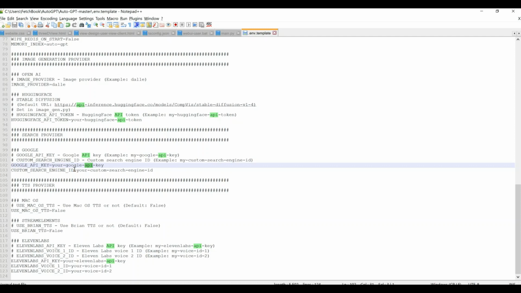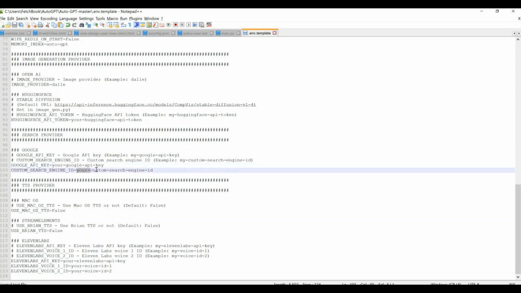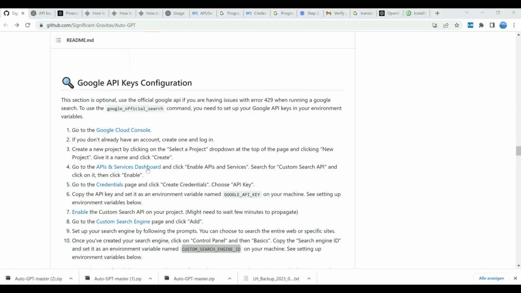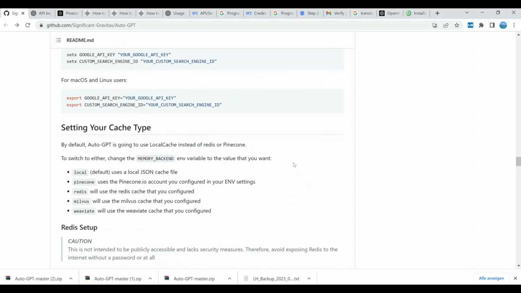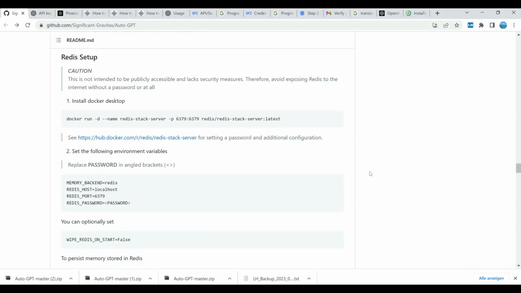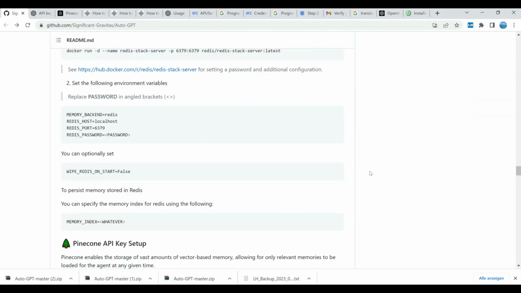Key here, and custom search engine ID here, these two values, and then you save this file, and you are basically pretty much all set to go.